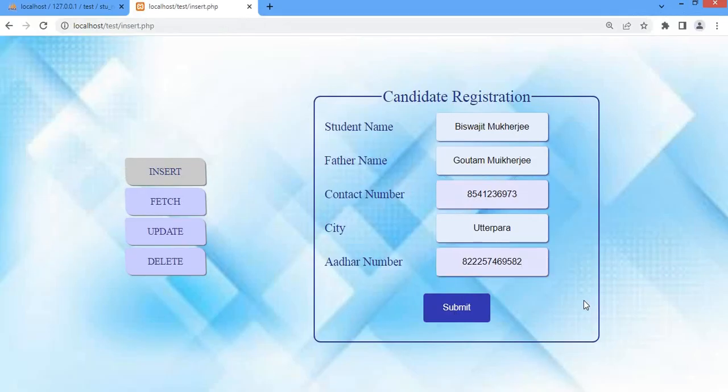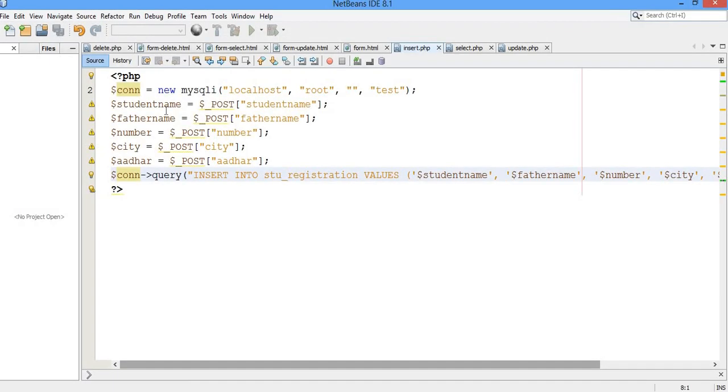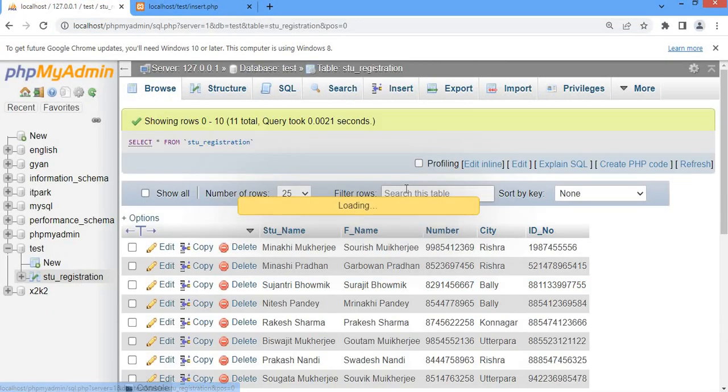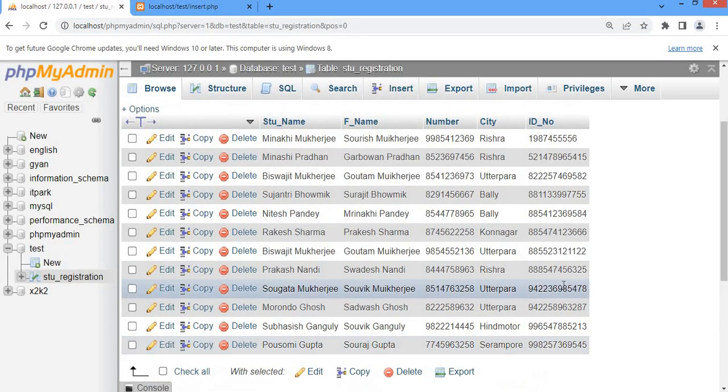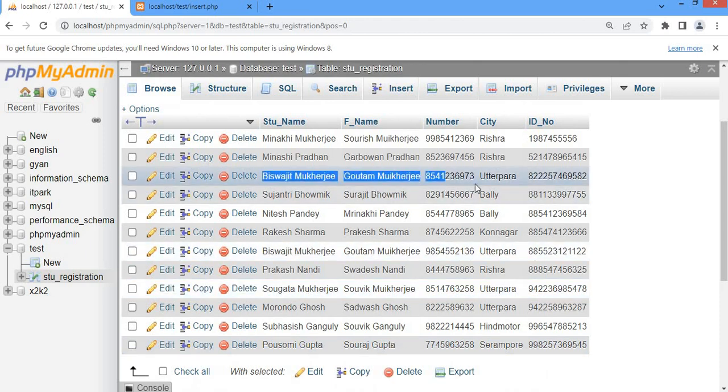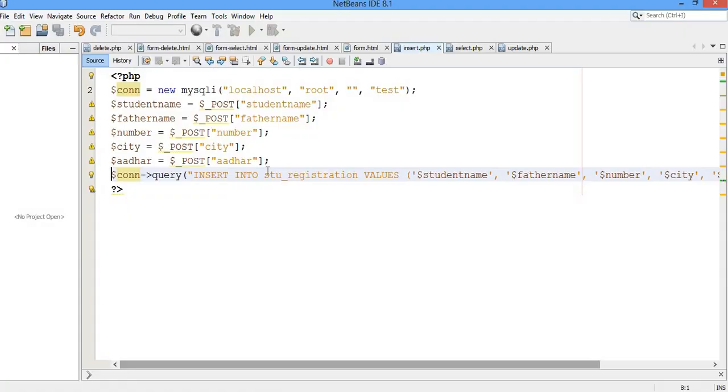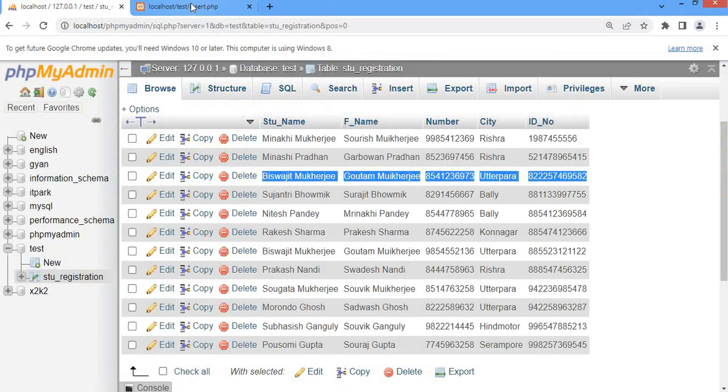I will click the submit button, and you can see we are now at the insert.php page. Nothing can be shown on this page because I have not written anything to print. So we are on the insert.php page, but the data has been inserted. Let me show you. You can see the data has been inserted successfully. This data I just inserted into the database, but as I have not retained the redirect code, that is why we are on this page, insert.php.